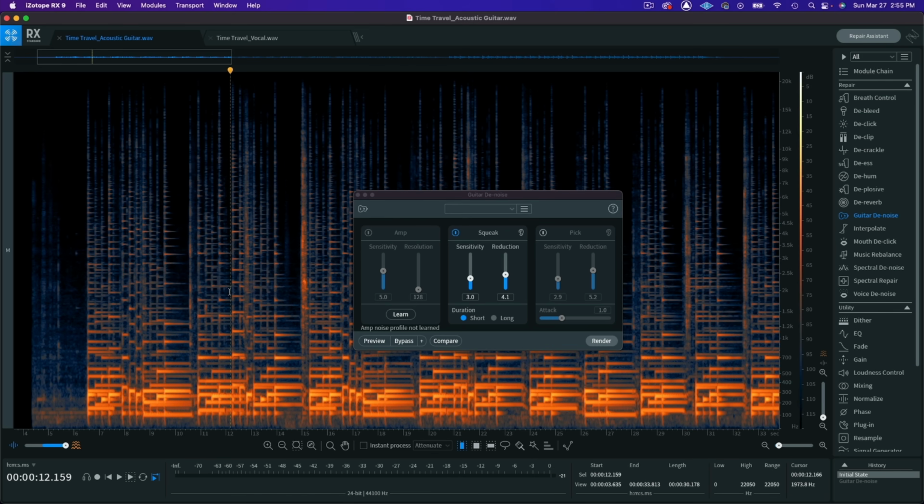So the first thing, I like to set the sensitivity. And so to do that, I click the ear icon, which lets you listen to just the noise, just the squeaks that are being detected. And that way you can make sure it's picking up exactly what you want it to address and nothing more. I have this selected. I'm going to click preview and adjust the sensitivity if we need to. Here we go.